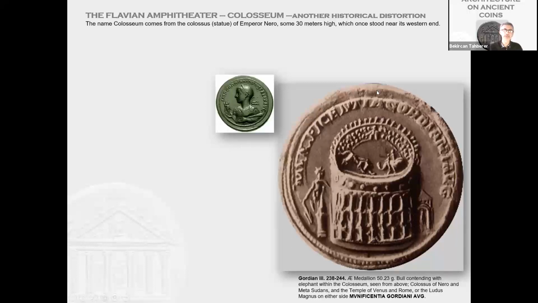you see more elements. You see a different type of building here. The Meta Sudans remains, but behind it the Colossus of Nero is depicted.